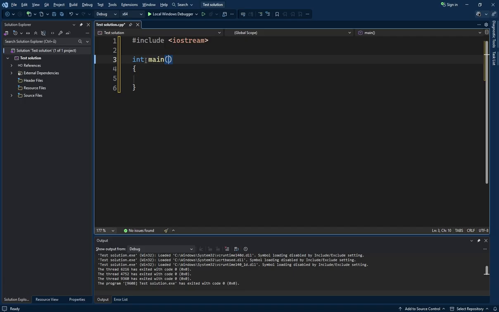Anyways, if you know what an int is, it's short for integer, and that means it's a number in a specific range.